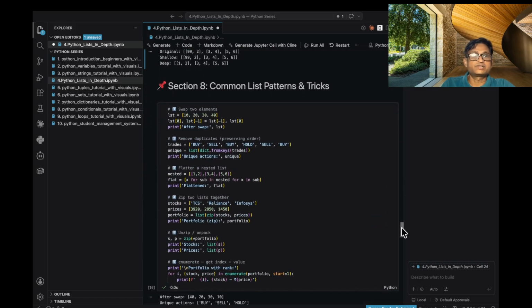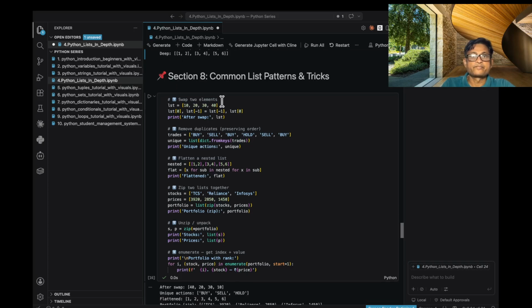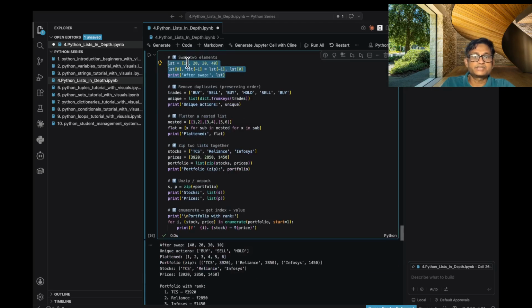Now come to section number 8, common list patterns and tricks. You can swap the elements in this way. If you want to swap list[0] and list[-1], with the help of list[-1], list[0], you can see the answer here. It means the last element comes here and this element goes to the last.